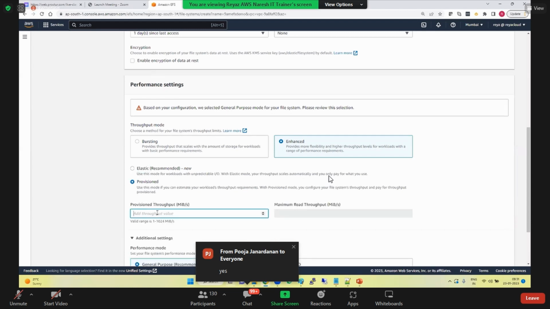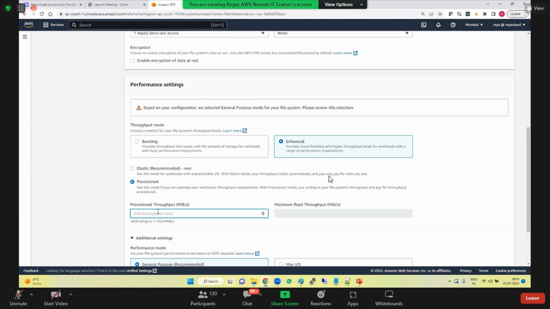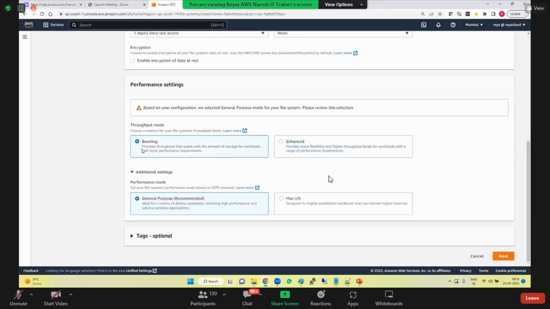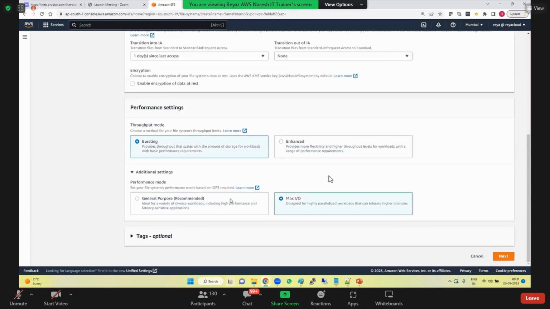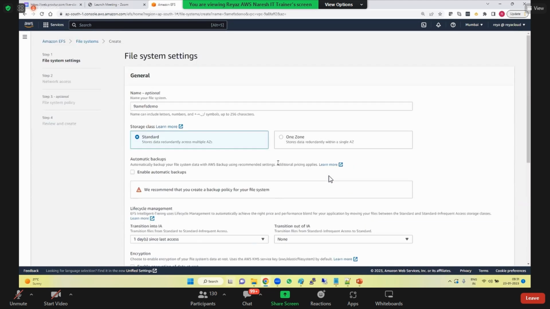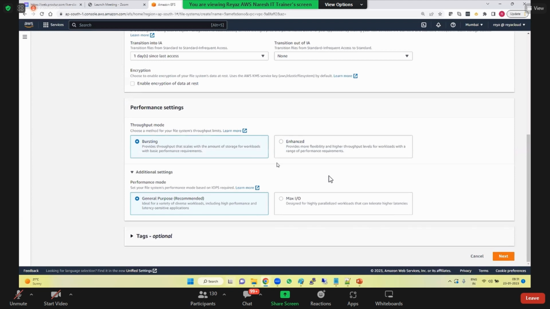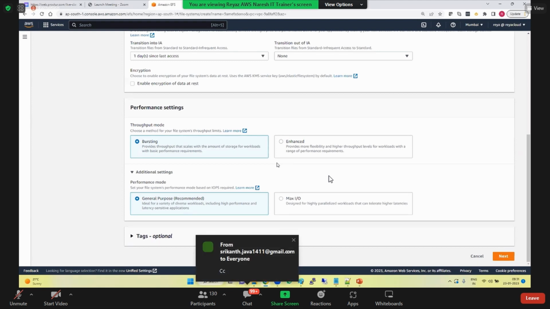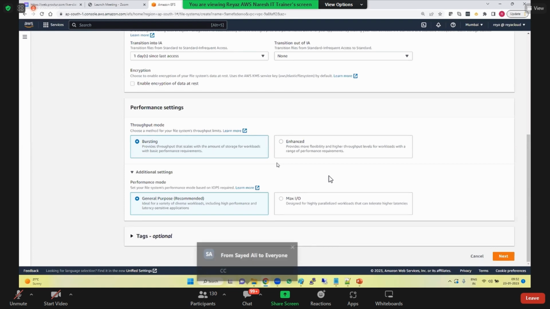You just need to give how much you need, like we used to give in our volumes. So if you need to go for high level, then go for it. General purpose and maximum IO mean the same thing, like how much IO you need. Is this clear? The first step, settings. Okay, understood? Okay, so now let's click on next.